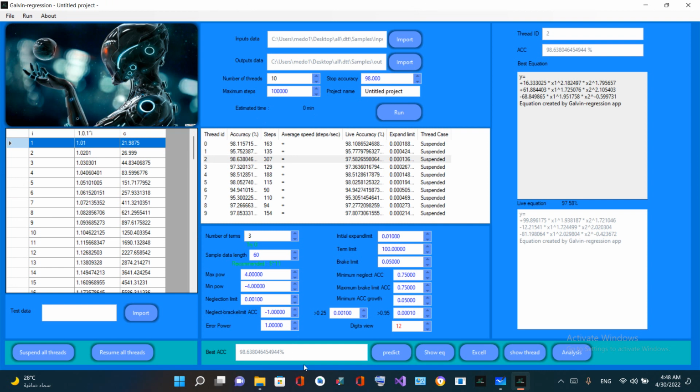Unlock. We have reached the accuracy that we need, 98.6, and it didn't take almost any time because it was very fast. What if I want to make it harder to reach a higher accuracy? Okay, I think this should be it, and I'll tell you how to deal with these settings.